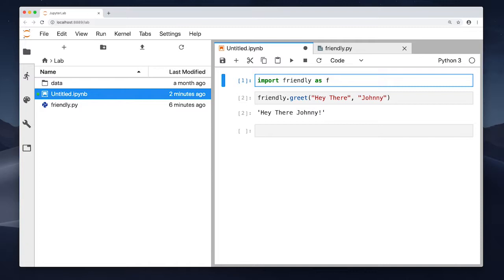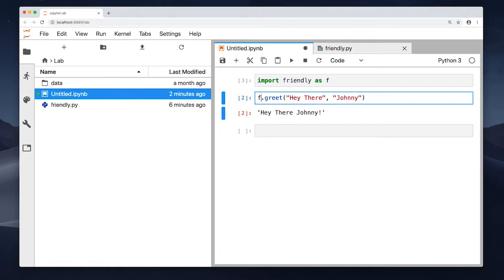Okay, so I say shift enter, and you can see that I've executed that. Now I should be able to say f.greet instead of friendly.greet. And let me just change that so that it's pretty clear that I've got a new invocation of this, and let me say Elvis. Okay, and I'm going to hit shift enter, and it says hi Elvis. Great. Everything is looking really good.